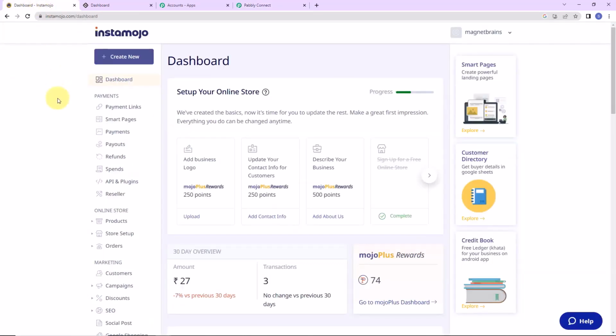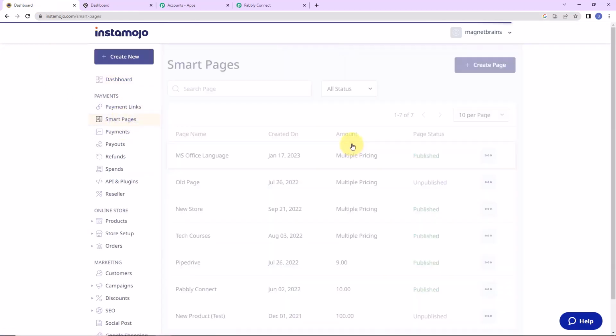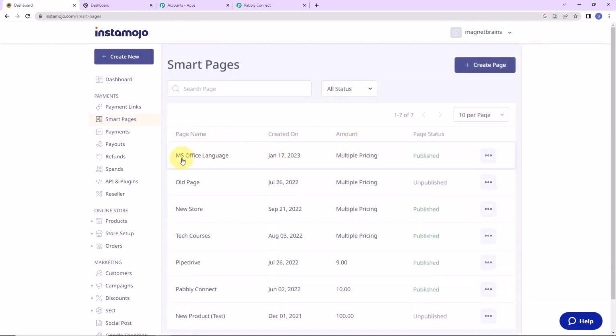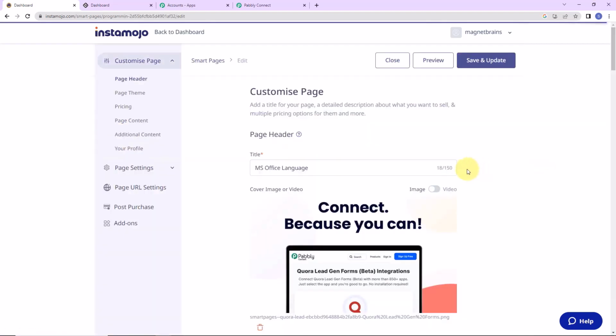This is the dashboard. Now first of all, we are going to go to Smart Pages, and here I already have created a page. The name is MS Office Language. You can create a new page by clicking on this plus icon. So I'm going to go here and edit page. So once we are here, you can see that you can customize the entire page.